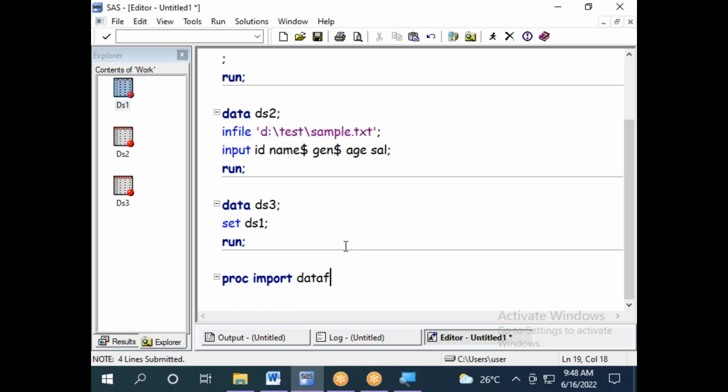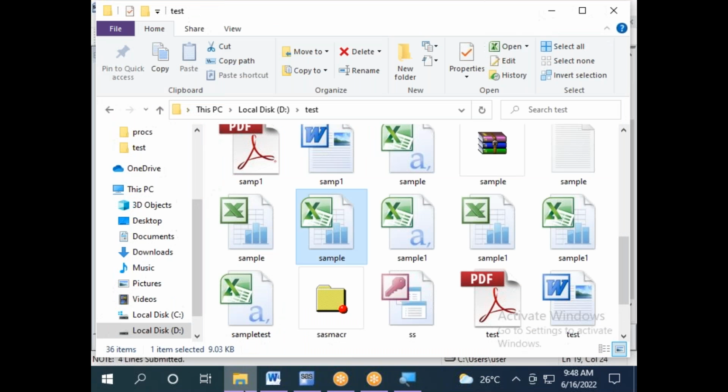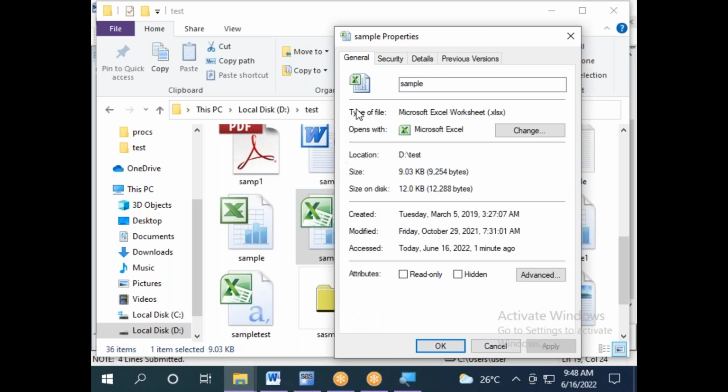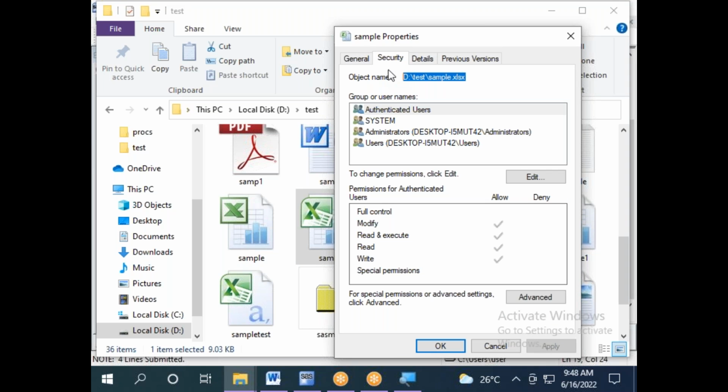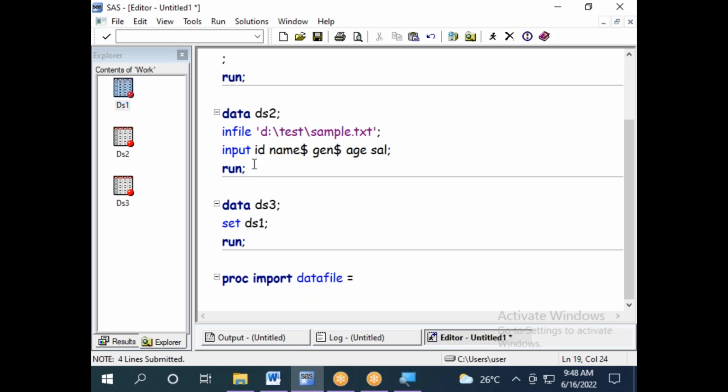Proc import datafile equal to. Here you have to write equal to, and specify where the file is present. This is the file. Right click, go to properties, go to security, copy the path. Always remember this point: your file location should be presented in inverted commas. The path of the file should be in inverted commas. This is universal. So: proc import datafile equal to 'D:\test\sample.xlsx'.